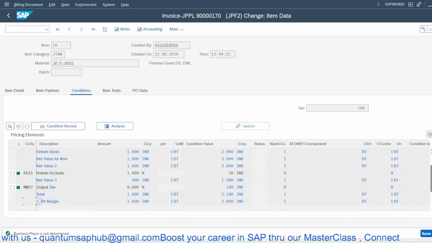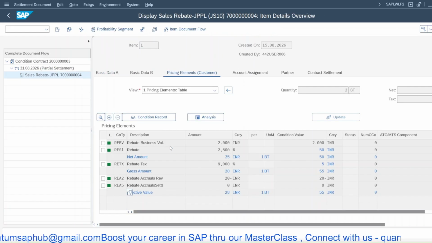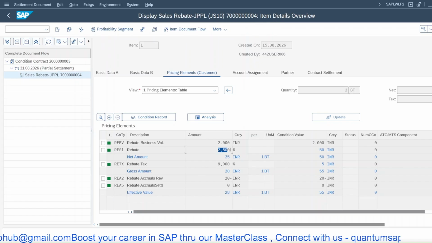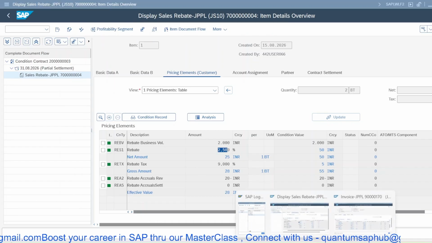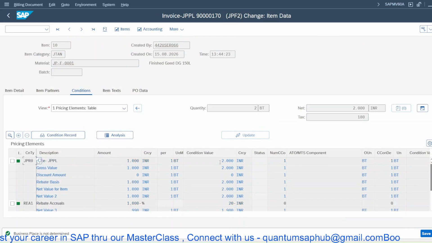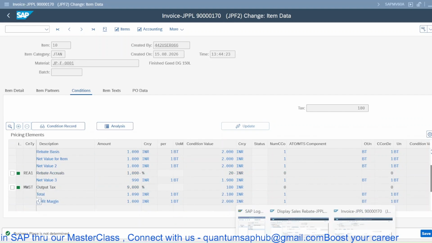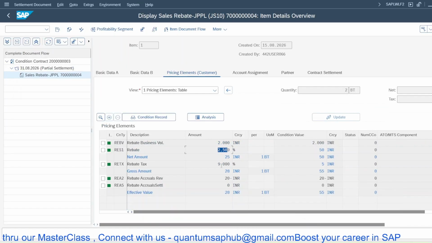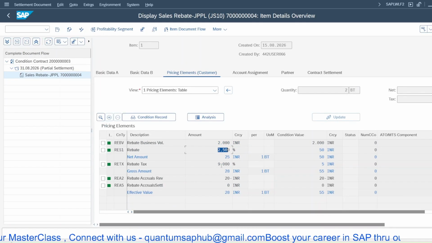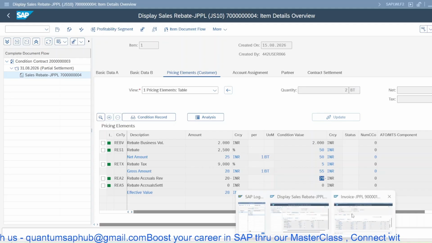Here, if you would like to see, go to this condition. You see the posting is happening for 2.50 percentage. And what is the sale amount? It is 2000. You see the rebate basis is 2000. Here the same calculation, 2000 is coming up, and the rebate tax is being reversed. So here 50 you are going to post, but the reversal is for 20. Just see.